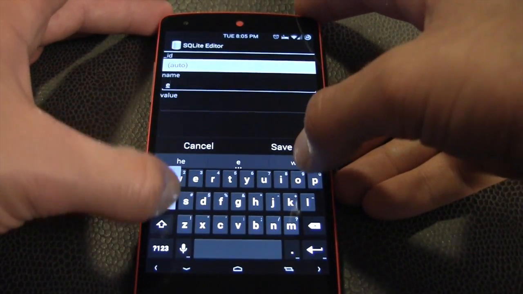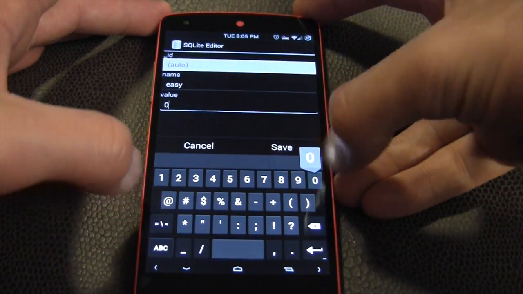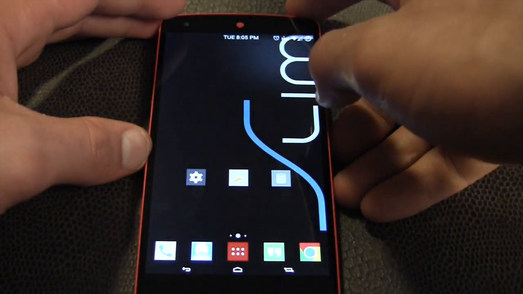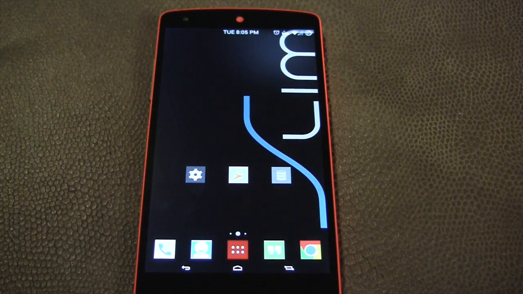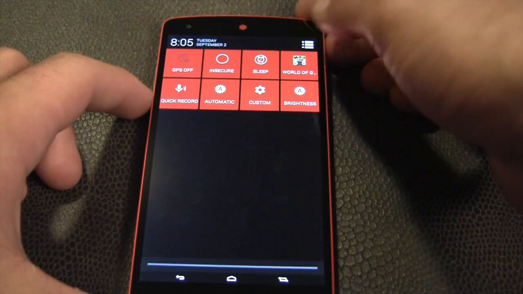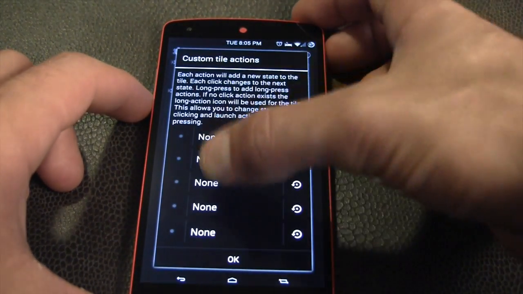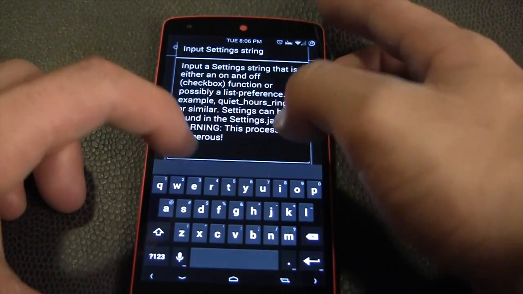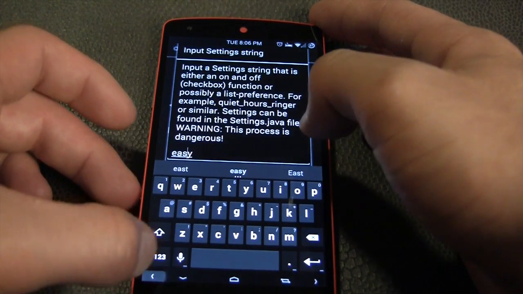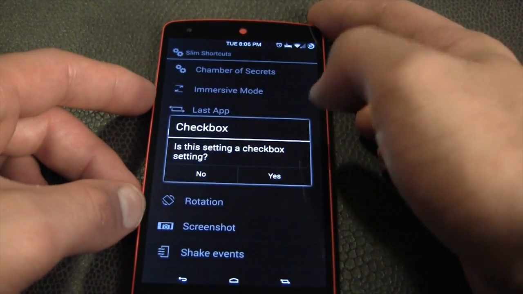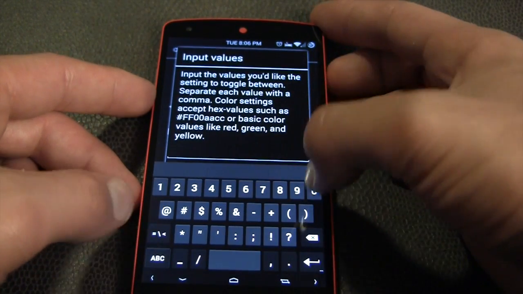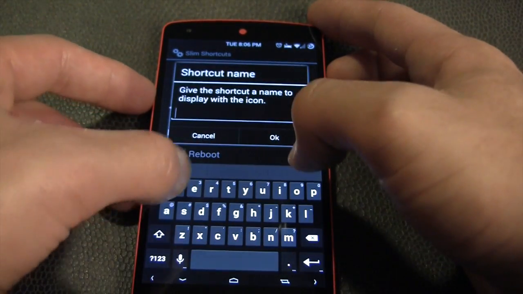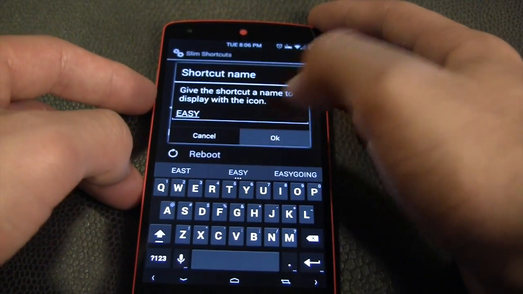Let's call it easy, value 0, done. Now the Chamber of Secrets has an entry within it called easy, and we could use that string within a custom tile. So I'm going to add a custom tile here using Slim shortcuts, Chamber of Secrets, easy. Okay, is this a checkbox setting? No. 0 I'm going to use as the default. Let's just name it easy once again.